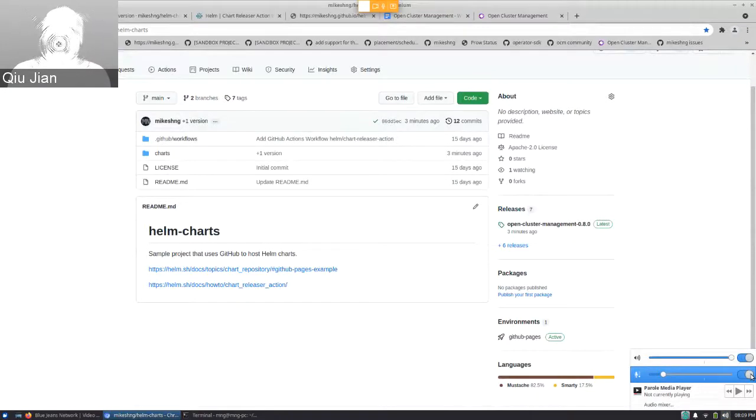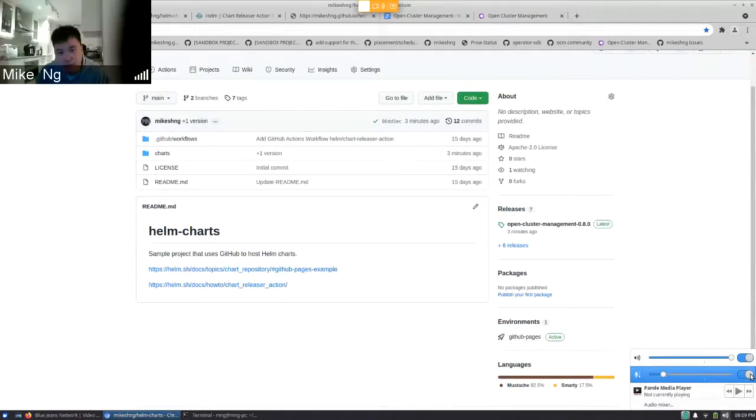Oh, I see what you mean. So you're saying this is for every change is going to increment the version. It might be too frequent. Is that what you're trying to say?